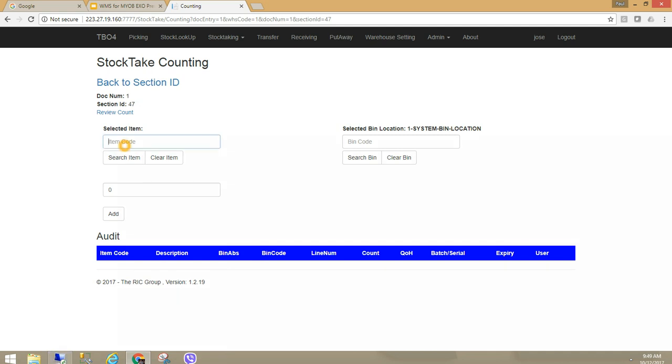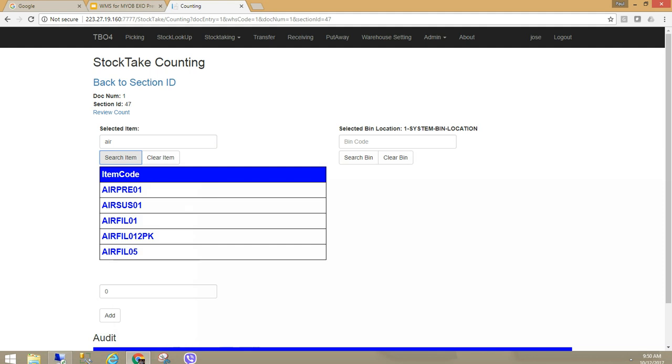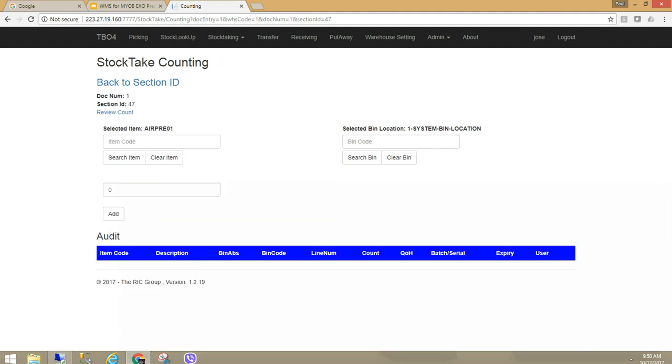So let's just select an item. I'm going to say air, and you can see here that our search is dynamic, it's quick, and allows the user to put in their item. So you can see here air pressure 01 has been selected, and I'm going to count 25 and say add.